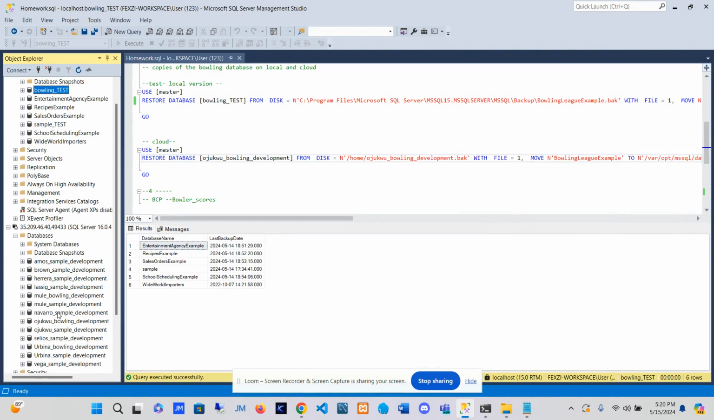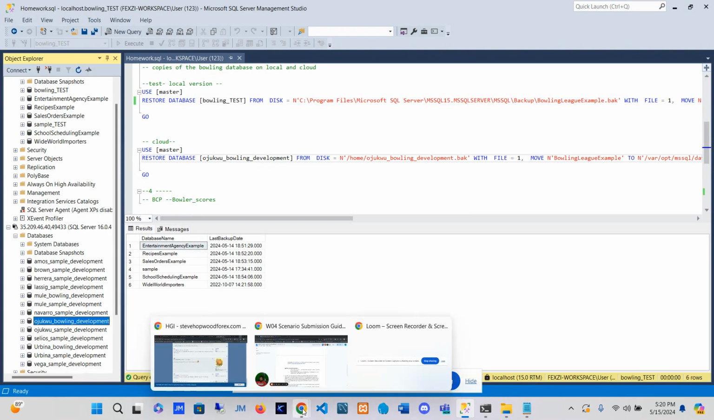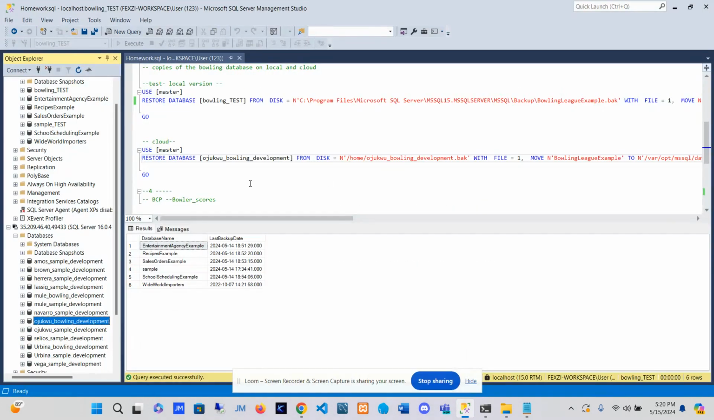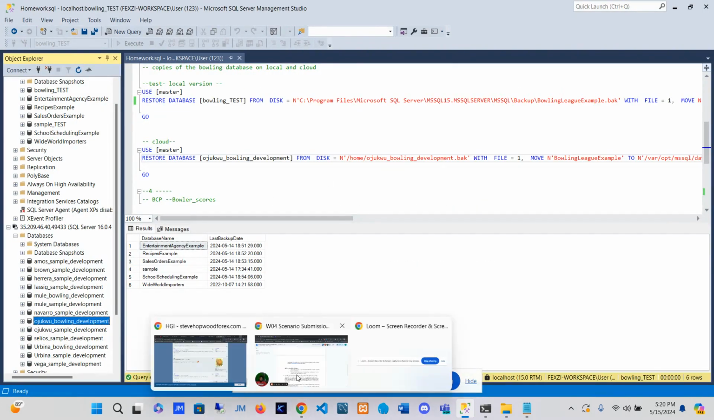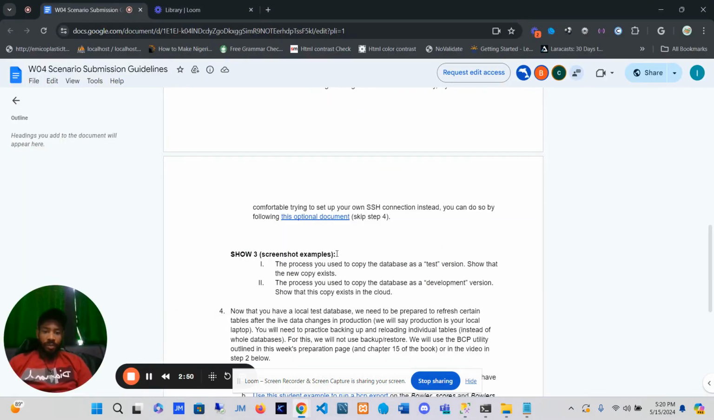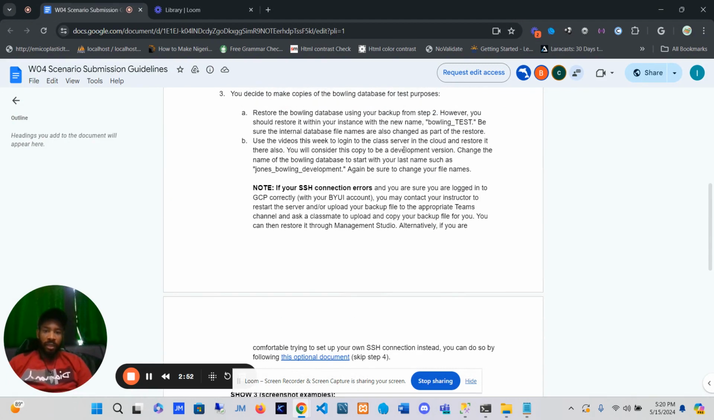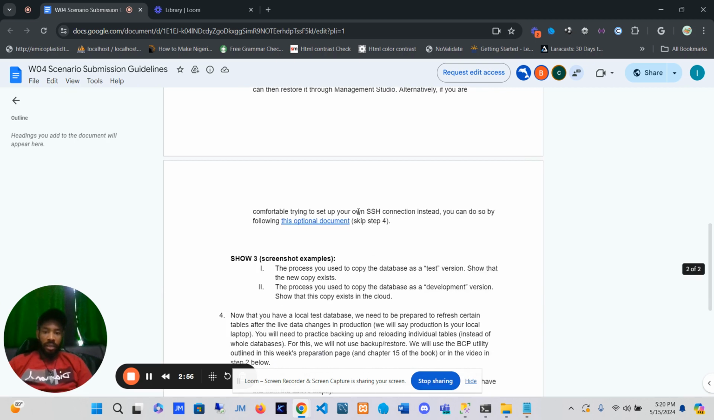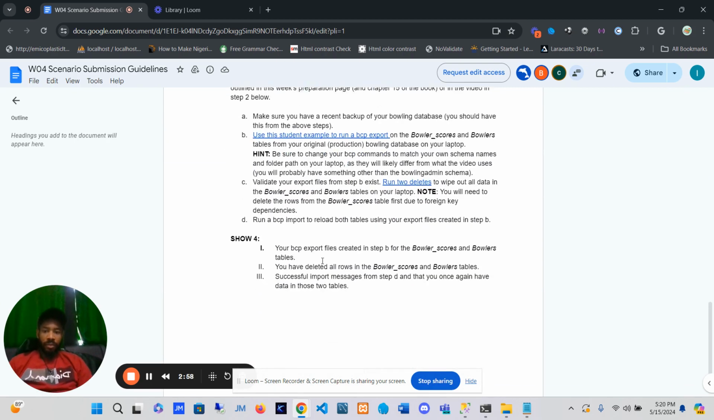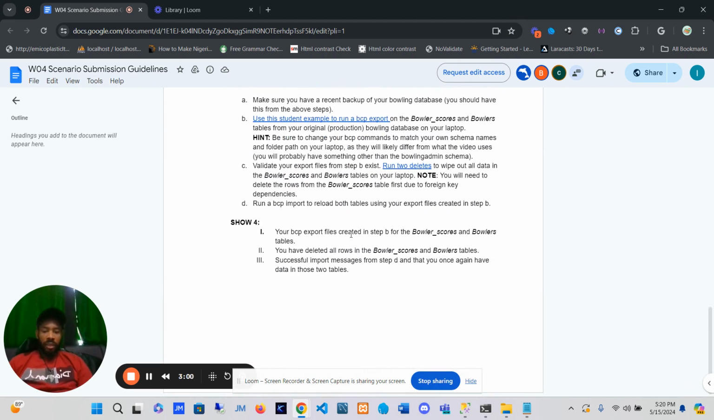Look at my database here. This was the first sample. So this is the bowling database. I copied it already with the same process. I just went to the home folder and, like you said, the name should be the bowling development. So I did that. This is done. Then your BCP export files created in this step.